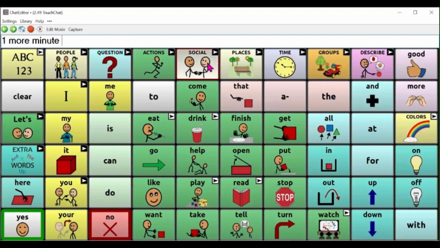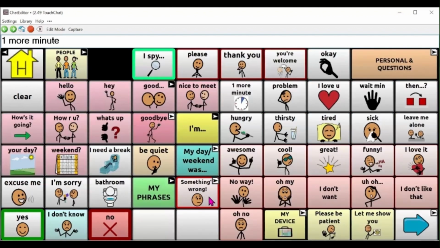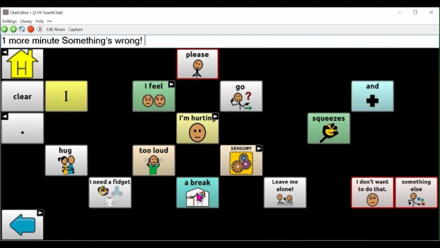And then if I wanted to go back into my social page, another one of my favorite pages is this something's wrong page. And this is really beneficial to be able to model when the child is having a hard time. They're feeling frustrated. We can model something's wrong. I need a break. Or something's wrong. Maybe I need a hug. Or sometimes it's I don't want to do that. And we have to give children the opportunity to be able to say that. Or maybe they need some squeezes.